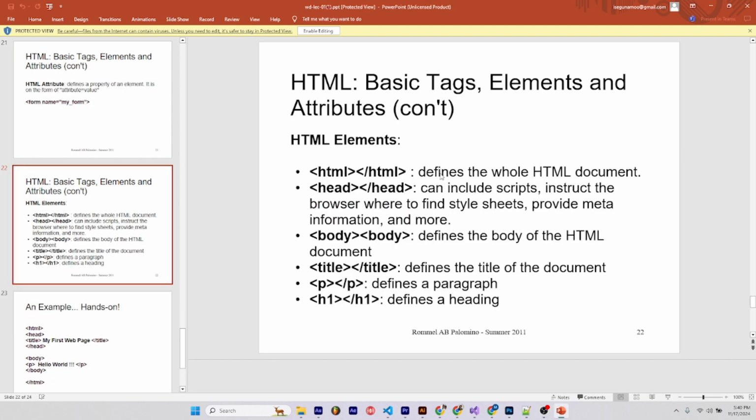We have the HTML boilerplate, which is the HTML open and close. We talked about opening and closing tag. This is the opening where my cursor is, and this is the closing. So this defines the whole HTML document, and followed by it we have the head. The head also is an HTML element because it has an opening and a closing tag. The difference between both of them is just the forward slash at the closing tag, which is opening bracket, then forward slash, then the head, then the closing. It can include script, instruct the browser where to find the style sheet, provide metadata, and much more. So that's that about that.